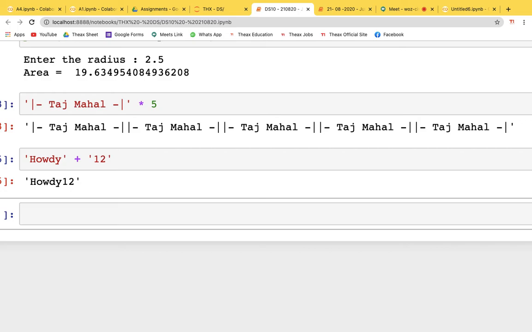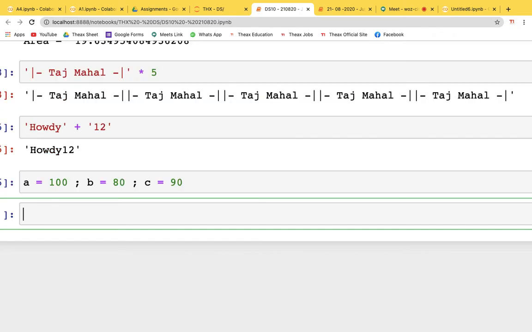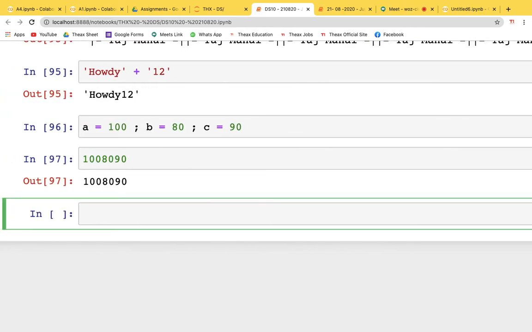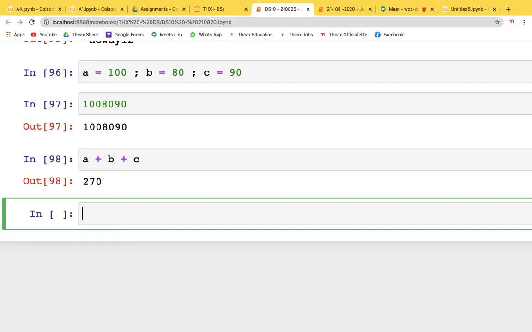Actually, on this basis, a very silly question was asked. It gave A is equals to 100, B is equals to 80, and C is equals to 90. A very basic thing, and it was supposed to bring the output of 1008090. If students apply the very basic thing, A plus B plus C, that is not correct. That will give you 270.